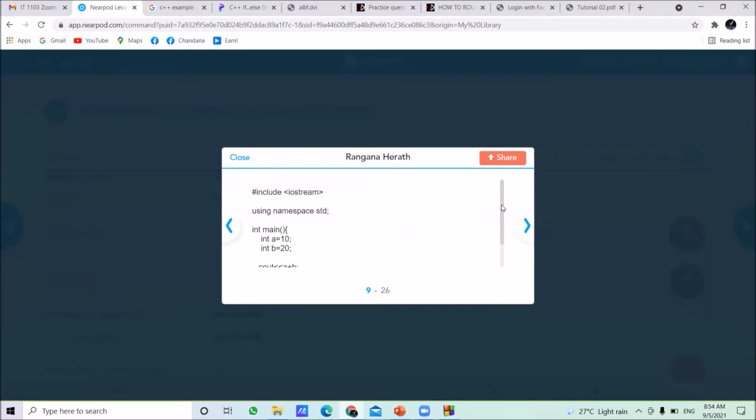Rangana, can you hear me, Rangana? Yes, sir. Right. Then your answer, I am now in your answer. You are okay. Start with the header files. That's correct. Then using namespace std. That's also correct. Then start the main program. 2 variables. Okay, very good.